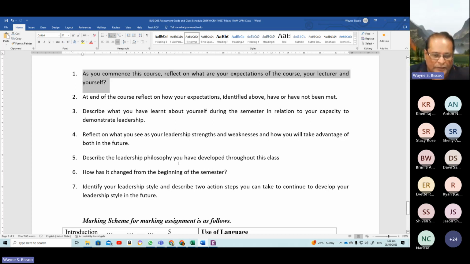Describe the philosophy you have developed throughout the class. So as we go through the content and we look at the concepts that this model shows us, you hopefully will develop some sort of leadership philosophy coming out of the examination of the classroom activities. And then you'll be able to map how it may have changed from the beginning of the semester to the end of the semester. So we're looking at trying to map the behavioral changes or attitudinal changes that would take place within you as an individual and as a potential leader in moving forward.